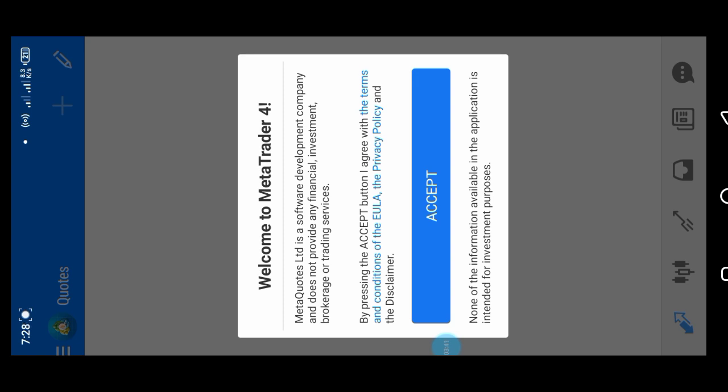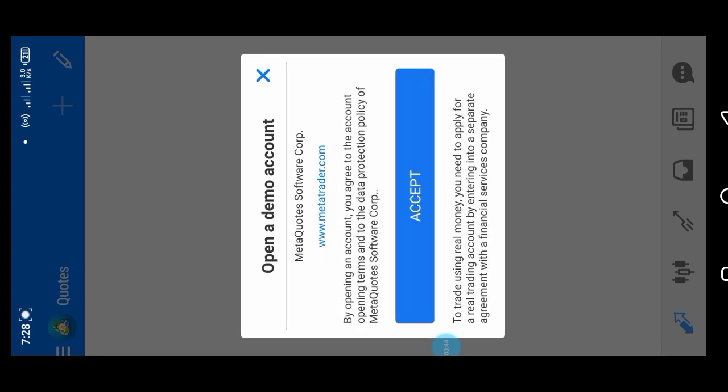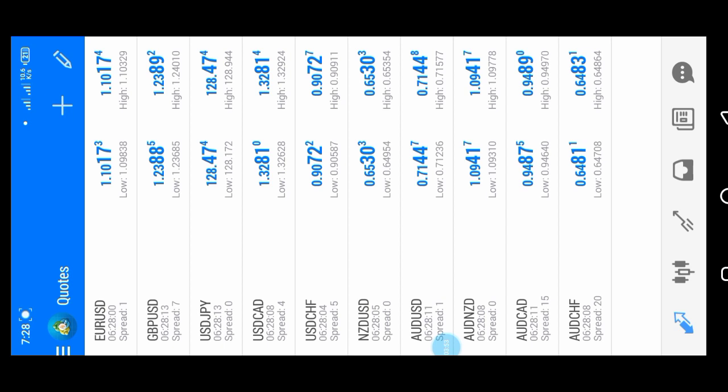In short, a demo account refers to an account with virtual money. A demo account is an account whereby you are given a certain amount of virtual money. You can't withdraw and you cannot deposit. You only use it to practice, and this is one of the best parts of trading, whereby you use this virtual money to practice.